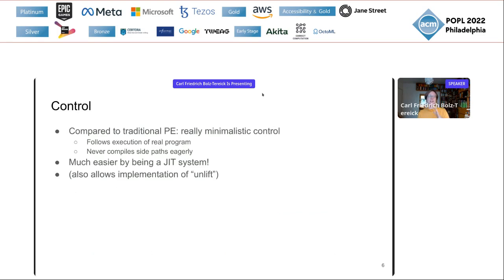And in the meta tracing system, we solve the whole control problem kind of with a hammer. So we don't use any kind of complicated heuristics or anything. What we do instead is we follow the execution of a real program. We never compile any side paths eagerly, we cannot, because in order to compile, we need values for the dynamic variables, and we don't have them in side paths. So instead, we just very directly follow what a real path through the program has been doing.